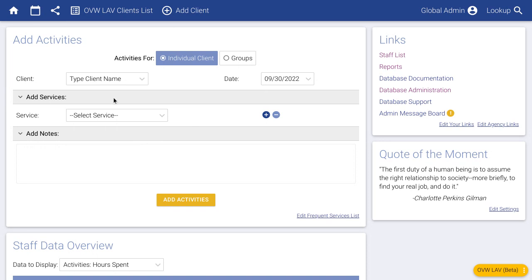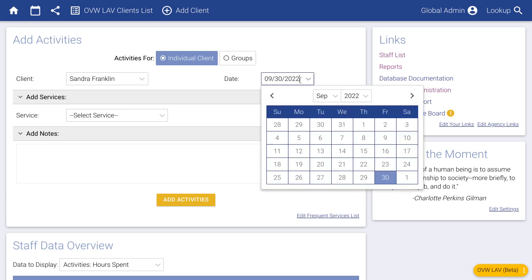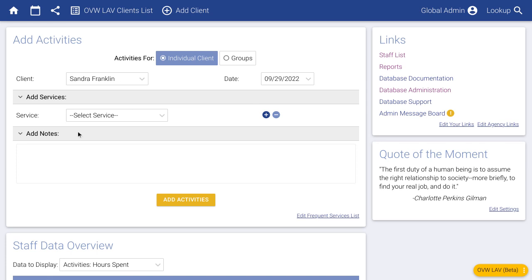But this is where you would put in time spent with existing clients in the system. So we'll go over how to add in brand new clients in a moment, but let's say we have a client in here already named Sandra. I'm going to say, okay, I provided an activity for her. It's defaulting to today's date, but we can say, oh, that was actually yesterday. And then we're going to select what service we provided to them.